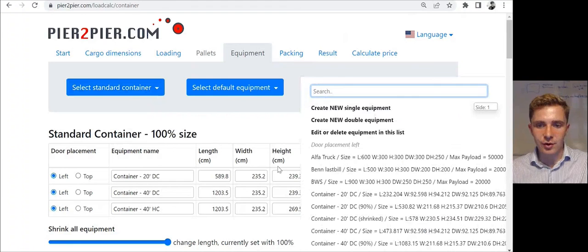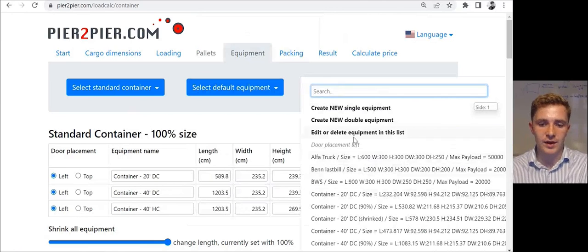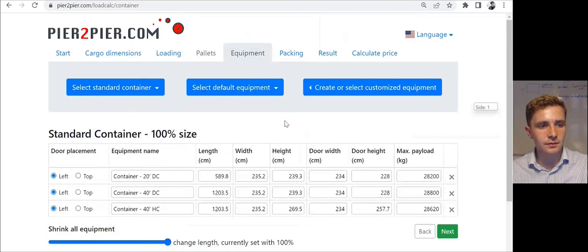You can also create new equipment, so you can create a new equipment and load into a box instead of a container, trailer or ULD. Or if the specific trailer dimensions that we have in the system aren't the ones that you require, then you can also create a new trailer here. And then everything will save in the system for 1 year and 6 months. You can always go back and use it again.